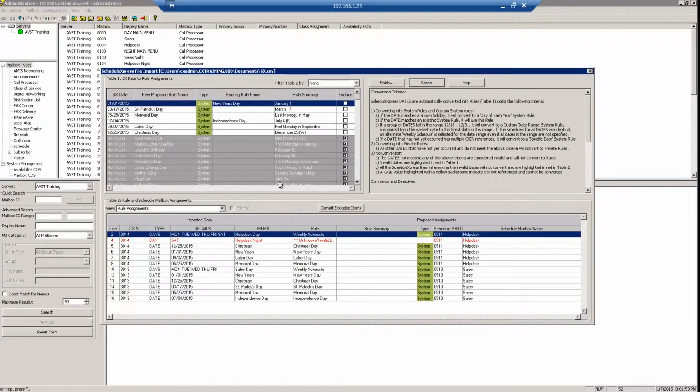So what we have here is the rule assignments, and these are the holidays that the system found in the sx.csv file. I already had an existing rule for New Year's Day and Independence Day, but I didn't have them for these other holidays. What it's telling me is it's going to put a system override available to use for any mailbox in the system programming here, and it's showing you the different rules and whatnot.